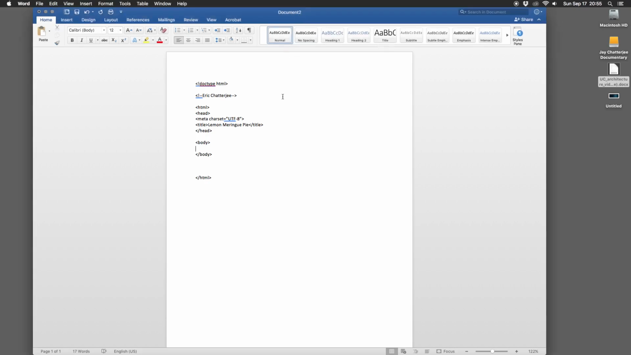So as you can see, I've got a Word document open here, and I have on the first line our tag to let the parser know that this is an HTML document. So it's again exclamation point doctype HTML. I've got my empty tag that just says that it is me, just a little bit of code there to label it as mine. And then we, of course, have the opening HTML tag, the closing HTML tag, the opening head, the close of the head.